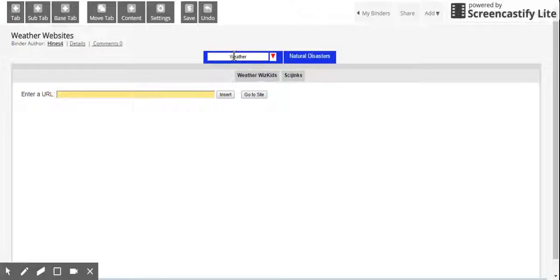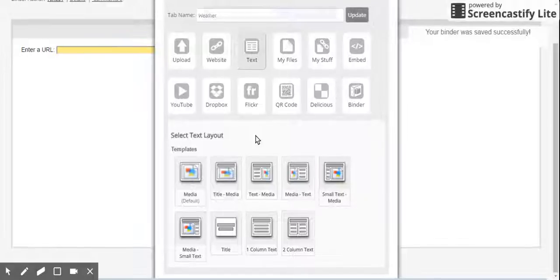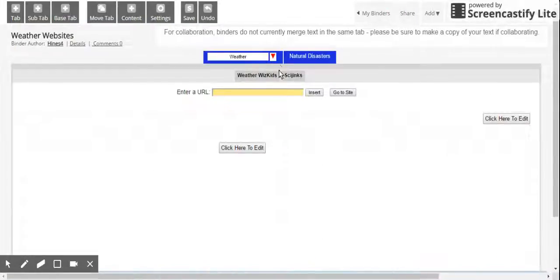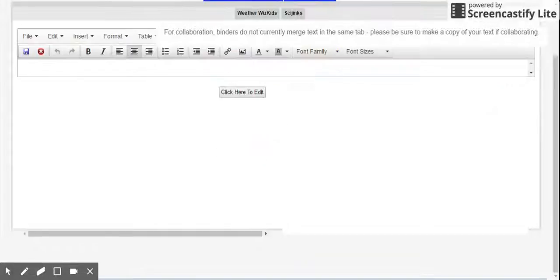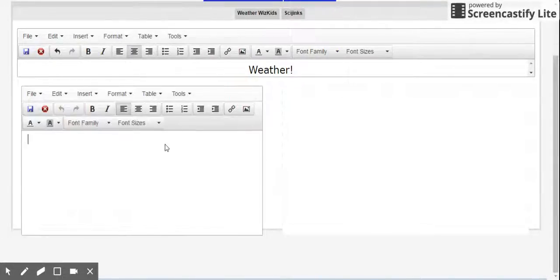One other thing that I like to do is that when I click on the weather website, the weather tab, I want students to be able to see something here. So I'm going to click content, and I'm going to choose text and say text and media. Then if I click edit, I can add a title. I can remind students what weather is.